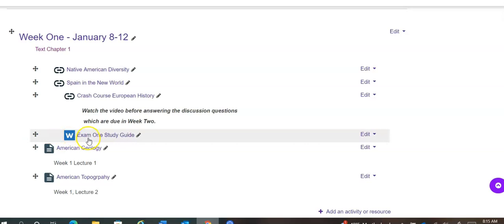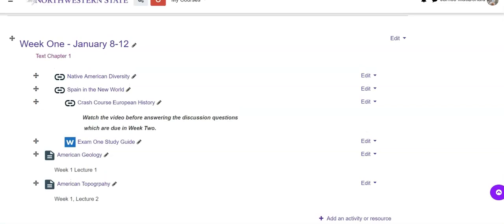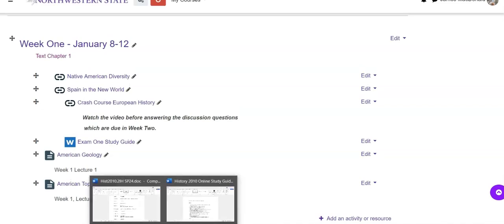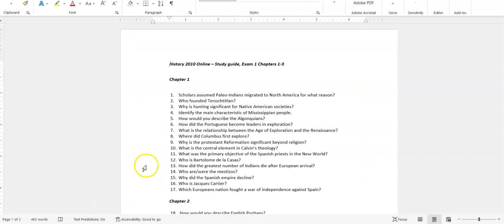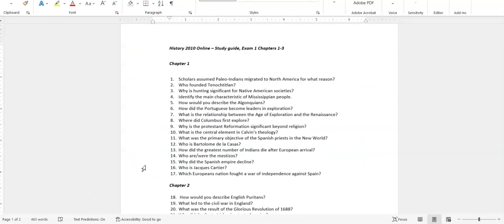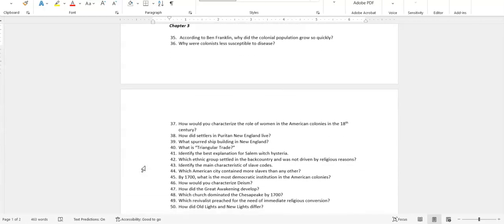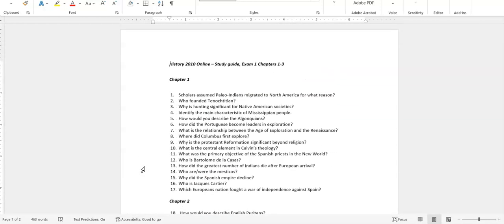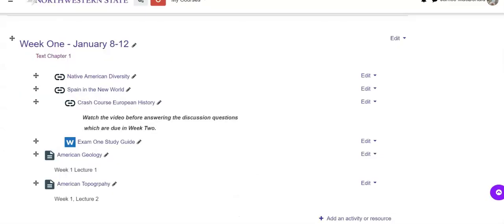You'll also see the Exam 1 study guide, and I think I just happen to have that open, if I can get to it. And there it is. So you have 50 study guide questions, and when you come up to the exam, you have 50 questions for the exam. The first exam covers 3 chapters of the textbook. So you'll see this study guide for every single exam that you have. Only the chapters obviously will be different. We're going to read the first 14 chapters of the Shi textbook. So let's go back to Moodle, and then we'll also take a look at the syllabus.